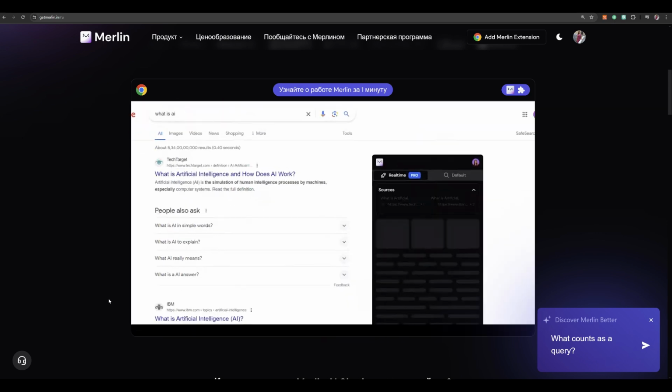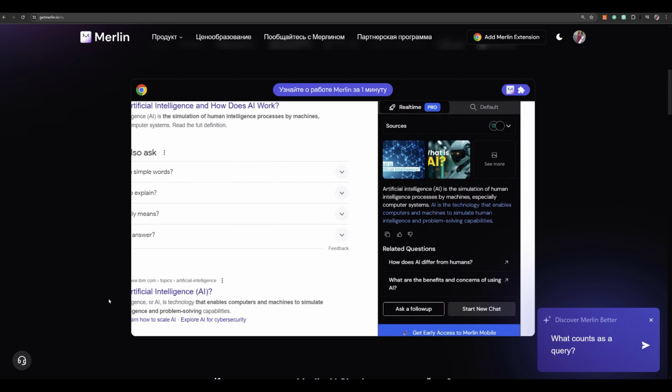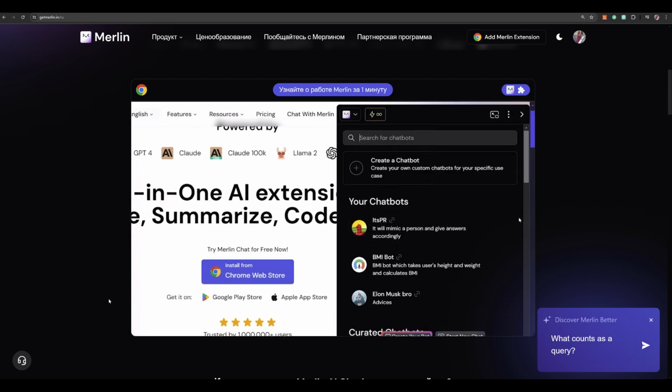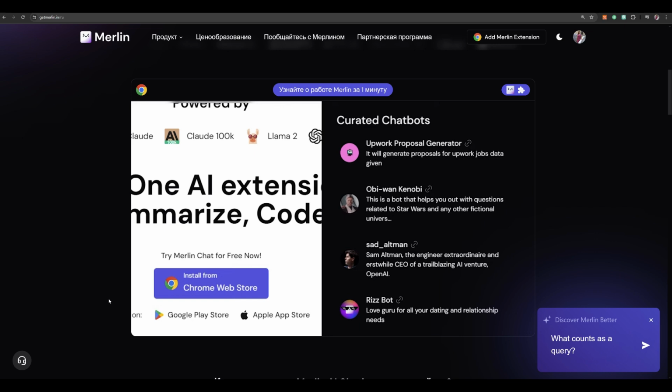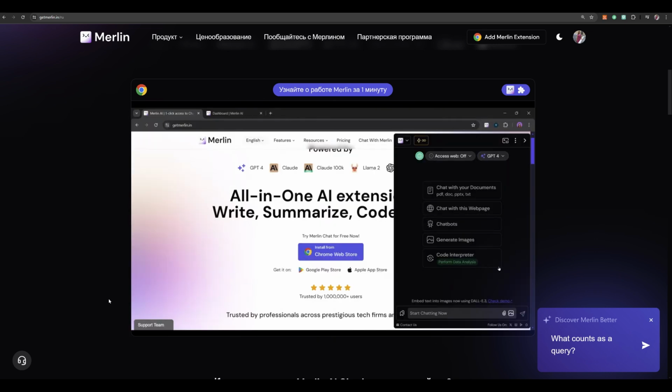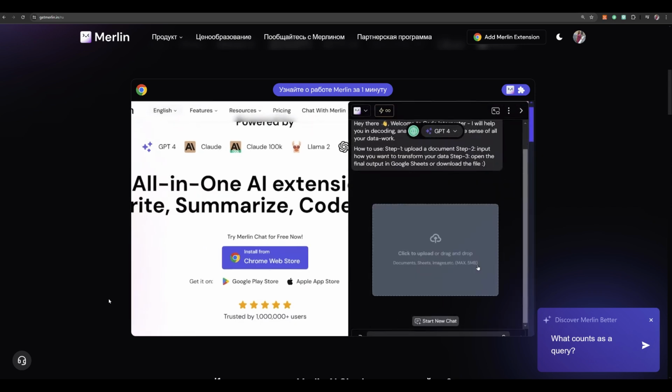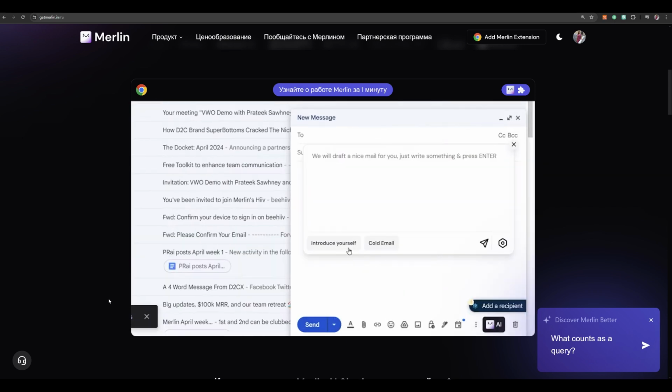Get concise and accurate answers of your Google searches. You can even create your own chatbots in one click. Generate stunning pixel art with the best image models. Decode complex code and data faster with Code Interpreter. And that's just the beginning.